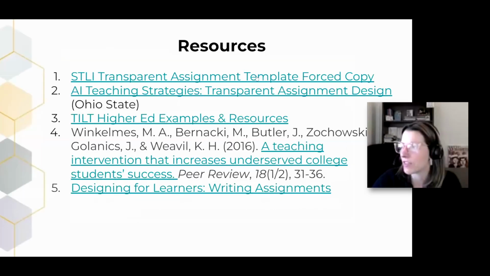And this is the last slide, where there is a link to a template to create transparently designed assignments, a page from Ohio State that's really powerful. The TILT examples, there are lots of examples of different disciplines of the Transparency in Learning and Teaching in Higher Ed project, the transparently designed assignments examples, and then the research, and then a short course from us, Studio for Teaching and Learning, that also walks instructors through designing writing assignments.